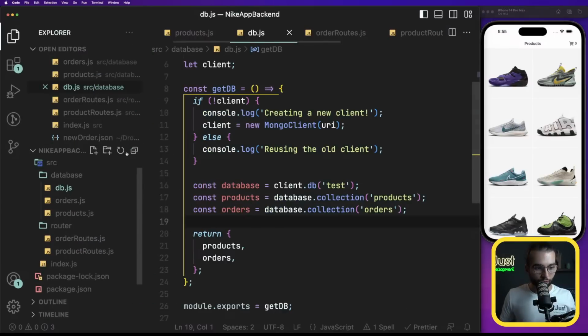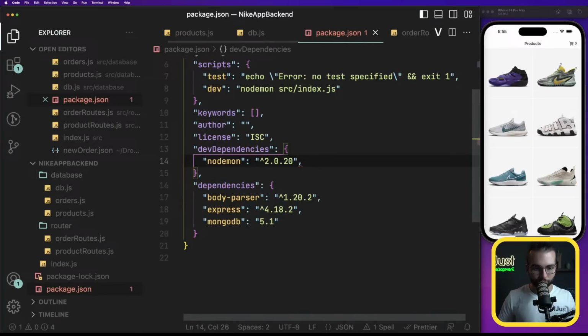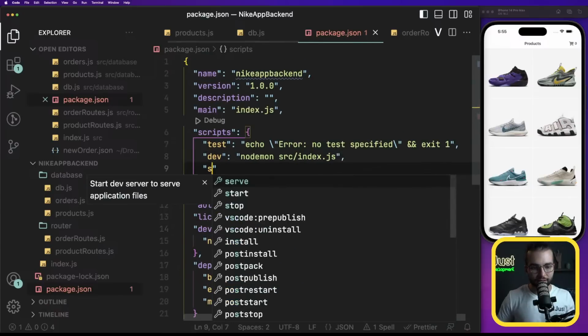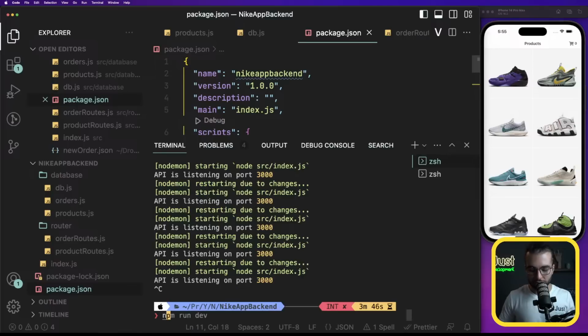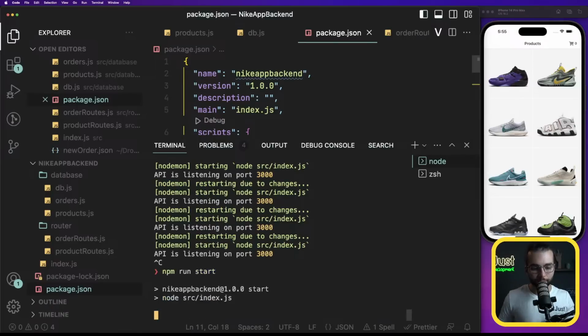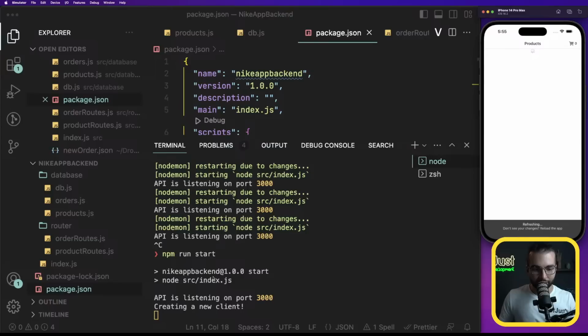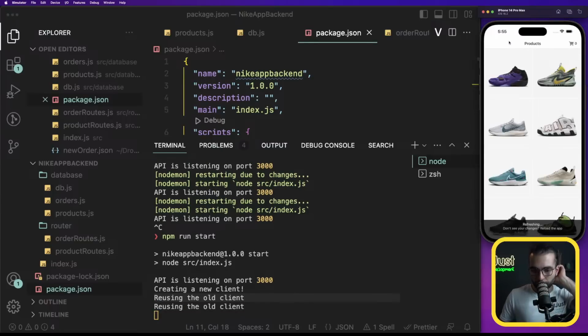So what we have to do is, in the package.json here, instead of a dev script, let's add another one, start, that will simply execute node source index.js, and this will not restart the server so many times. So let's do npm run start. It's still listening, creating a new client, but the second time it's going to reuse the old client, and now everything should be okay.